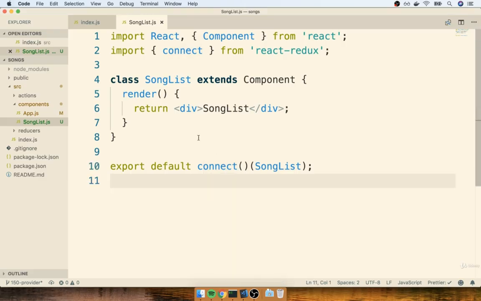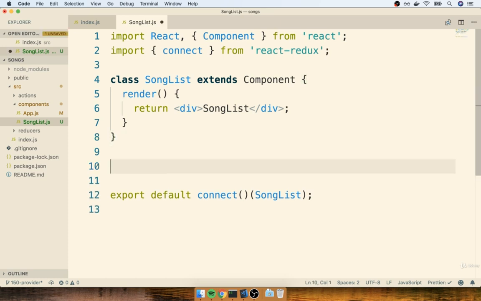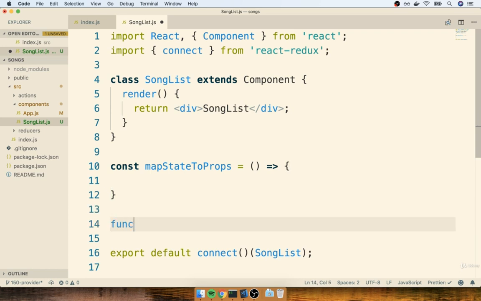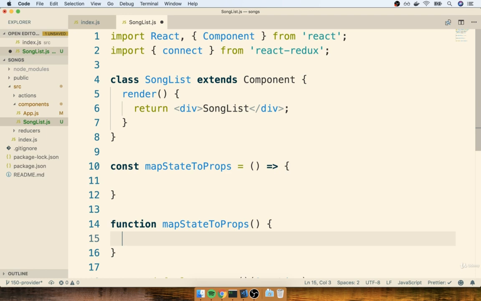All right, so to do so, I'm going to come back over here and I'm going to define a function right above our export default statement. Now by convention, we normally call this function the mapStateToProps function. Now this can be an arrow function, it could be a function keyword. You will see it defined both ways, mapStateToProps.